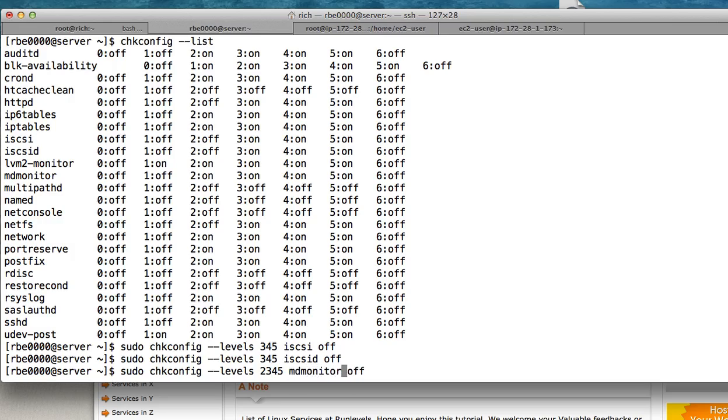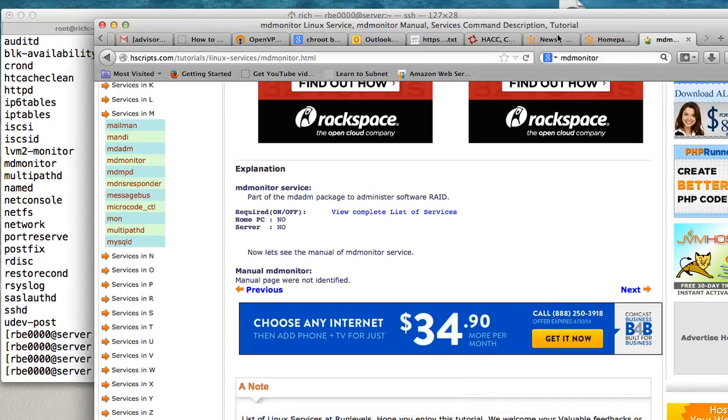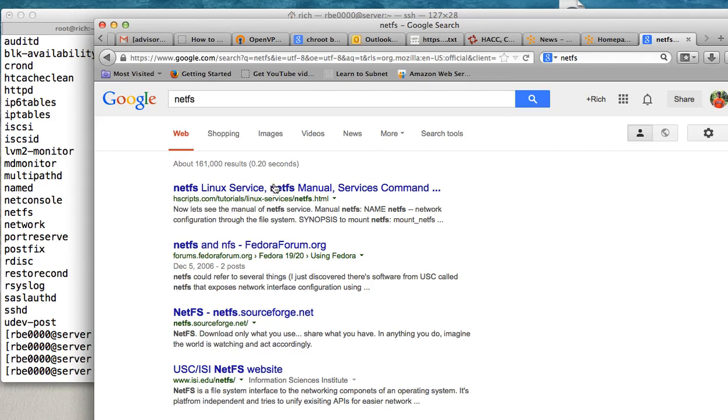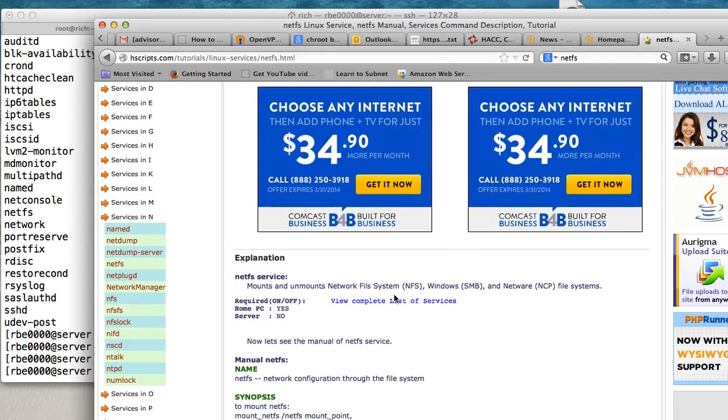So in the real world, if you were doing this and you were worried about screwing up your system, you wouldn't turn these all off at the same time. You would turn one off, or during a maintenance window, you would turn one off, and then you would reboot, and then you would turn another one off, and you would reboot, and make sure everything worked, and then you would turn another one off, and reboot, and make sure it worked, and you turn another one off, and you reboot, and you make sure it worked.